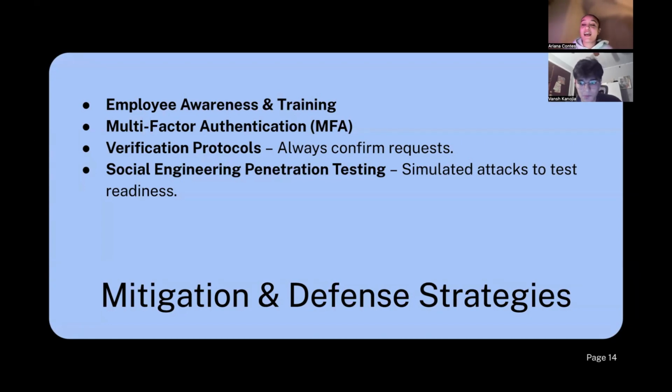Even though the attacks are really not that hard to do, having these things in place, you'll be less susceptible to these attacks, like 100%.